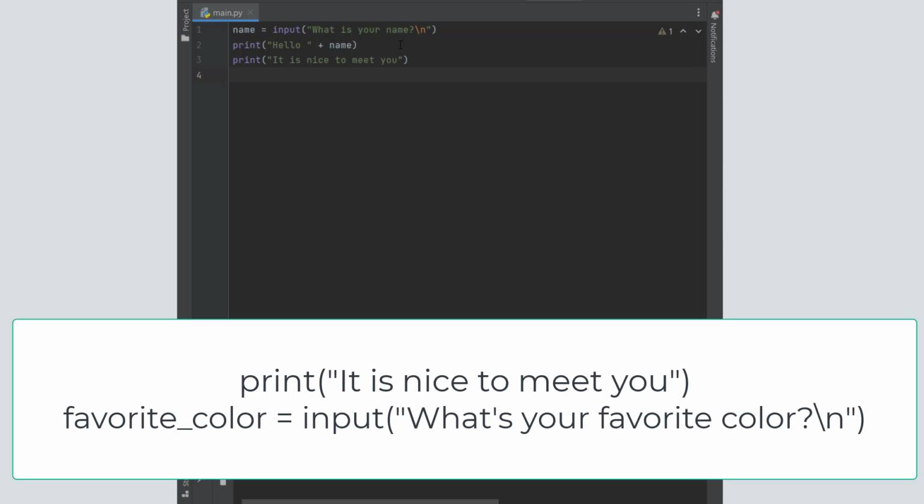Now we're going to ask another question. Let's find out what our user's favorite color is. We write favorite underscore color. Now that is just the variable that I'm going to create. Equals input quotations, what's your favorite color? And again, I want the user's input to be entered in a second line, so I'm going to do slash n, close the quotations, close parentheses.